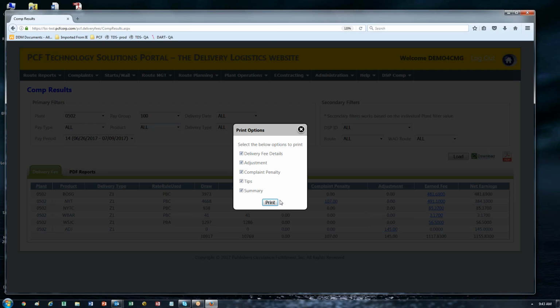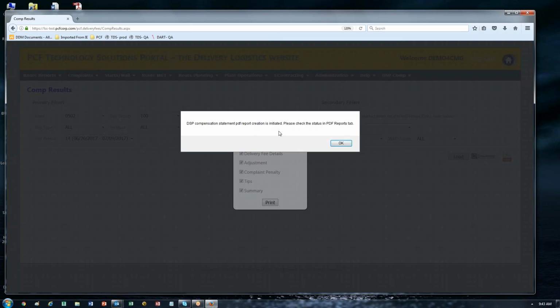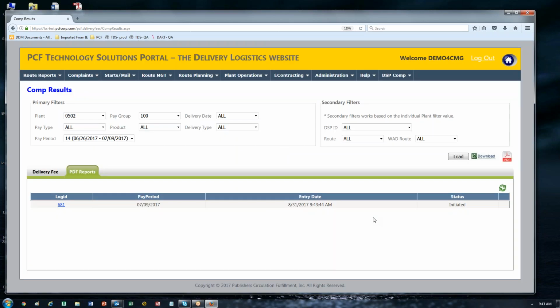Now, since it's for the whole plant, there is a little bit of a delay while it gets all the data together. Actually, it shouldn't have been that much of a delay. We should have seen something come up that says the report's been initiated. There it goes, okay. We click OK.